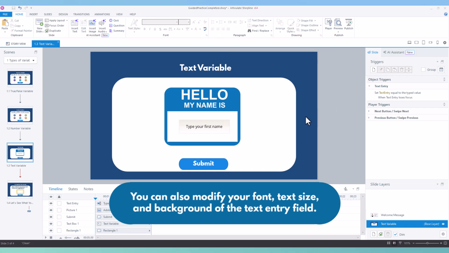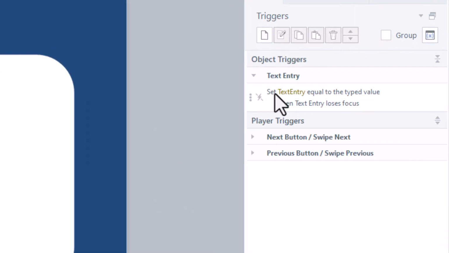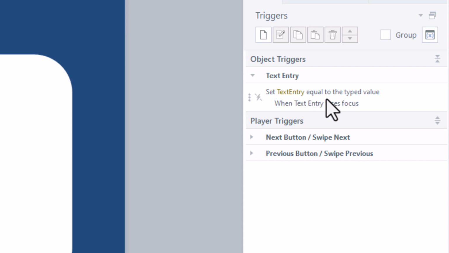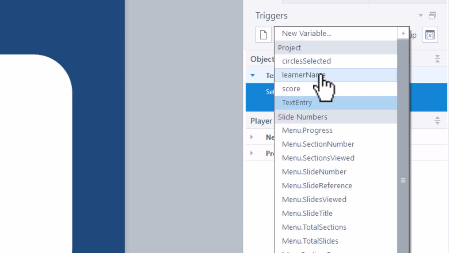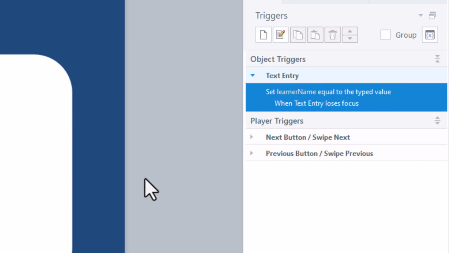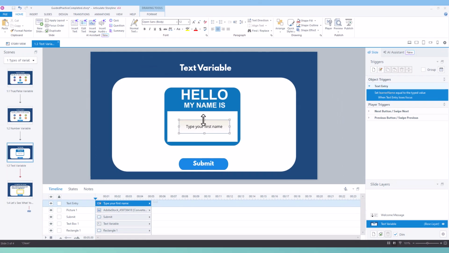That way it'll be centered for them as well. So now you can see under the triggers it says set text entry equal to the type value when text entry loses focus. So the first thing we need to change is this text entry. We need to go ahead and make it the learner name because that's the variable we created. And to show you, when text entry loses focus, that means whenever you're typing in it and then you move the mouse out of that box, that's when it's going to lose focus, and it stores that new value of the variable.